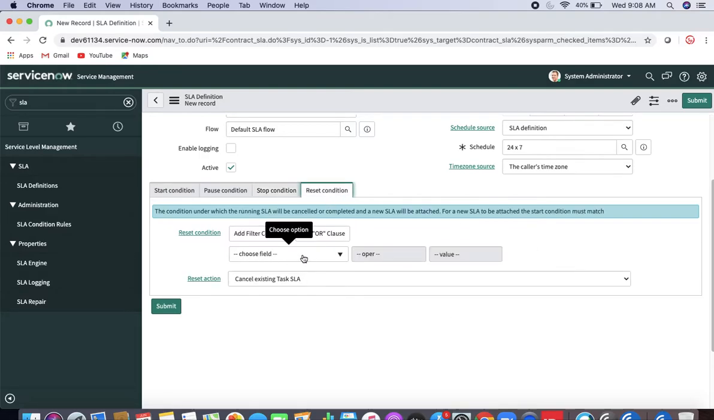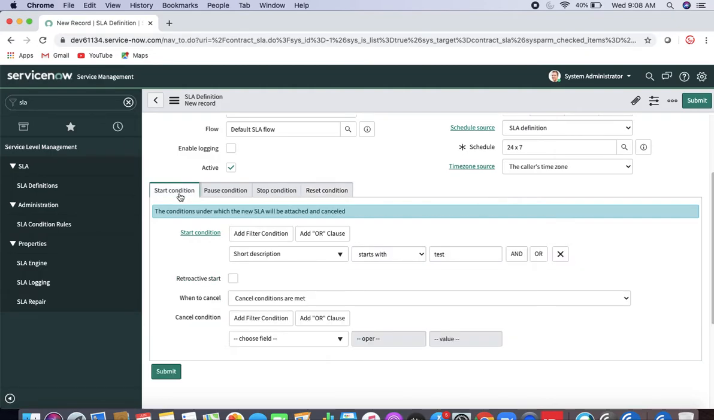You can also put the reset condition, so it will reset, like creating a new SLA. Then there is retroactive start. Suppose you change something and attach a new SLA, it will be calculated from the first of the SLA, not from the start. We'll come to this point. So try to understand the basic structure.